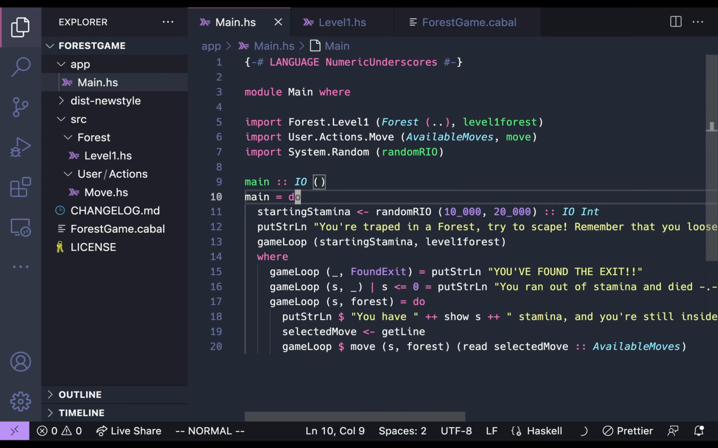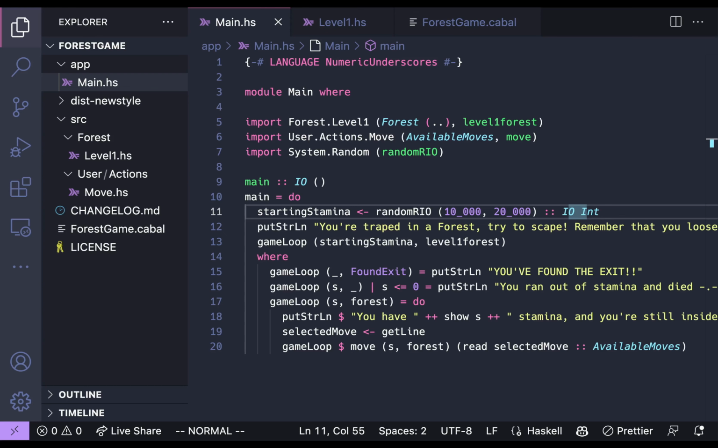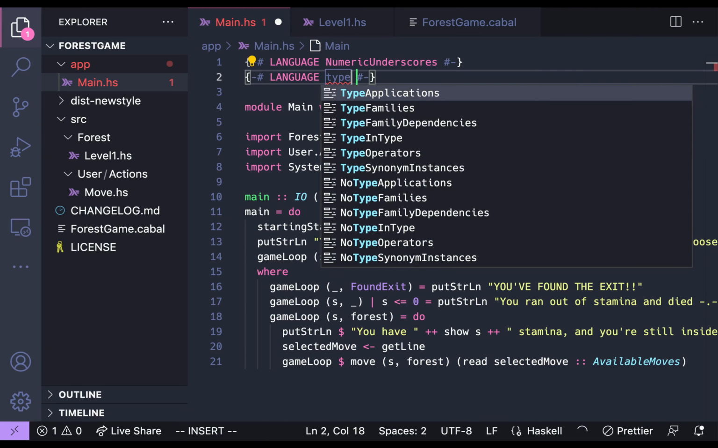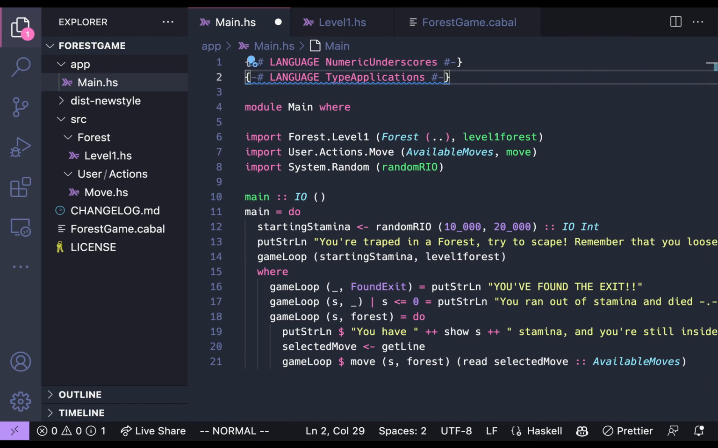Another thing we could do is to change how we indicate the types of function parameters. Here we're indicating that the whole expression random RIO with the range is of type IO Int, but what we actually want to do is to indicate that the randomRIO returns an Int. So for that, we could add the TypeApplications language extension.